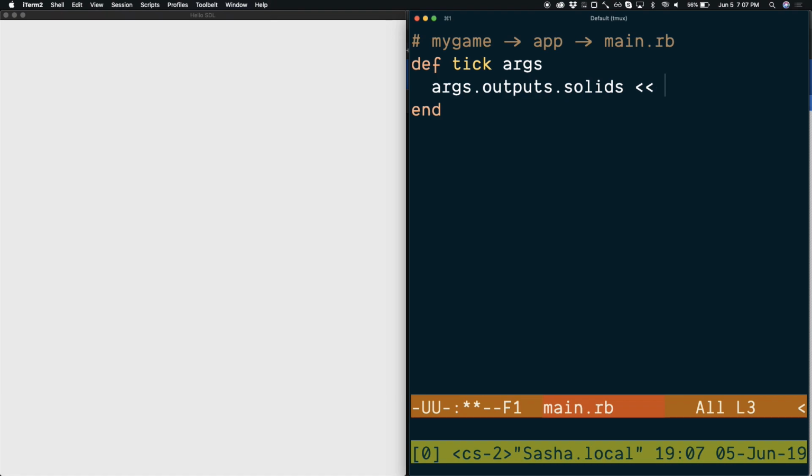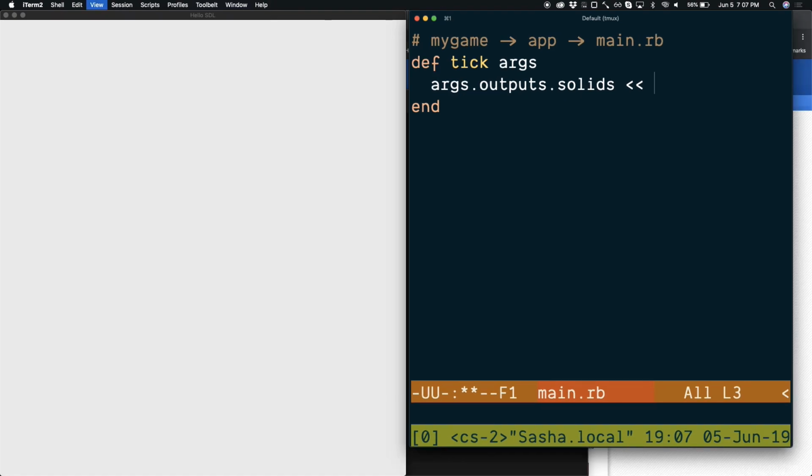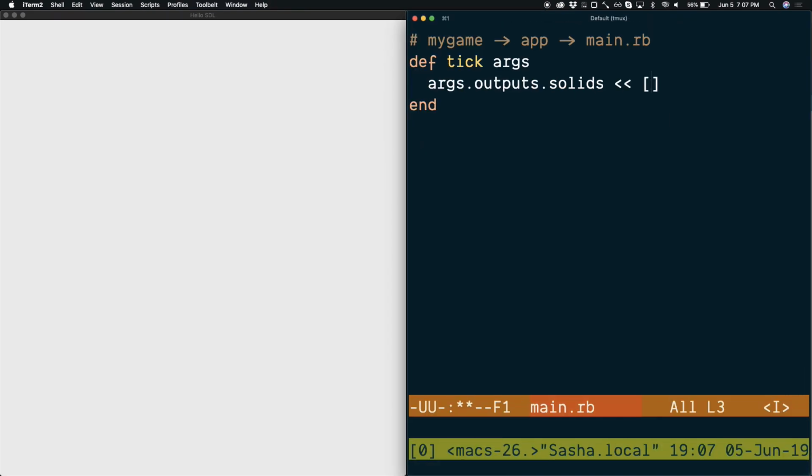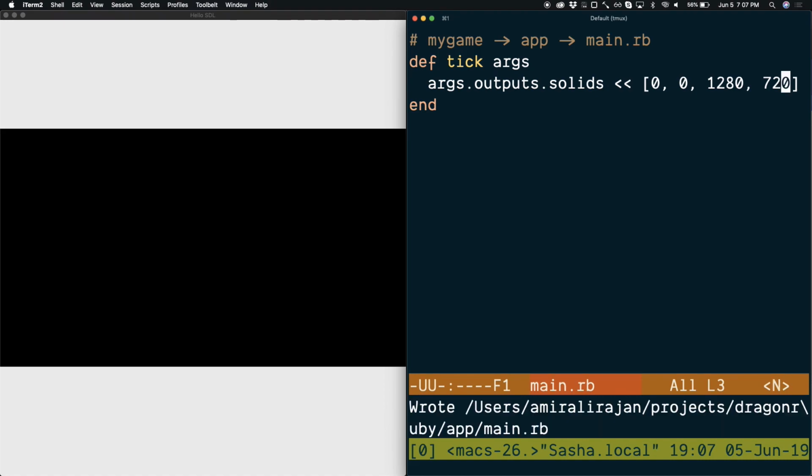And then we're going to use this fancy little symbol here. That's the concatenation symbol for Ruby. And we're going to give it 4 values in a list. The 4 values are going to be the X and Y position, and then the width and the height of our solid thing. When you save, you should see a black screen come up.